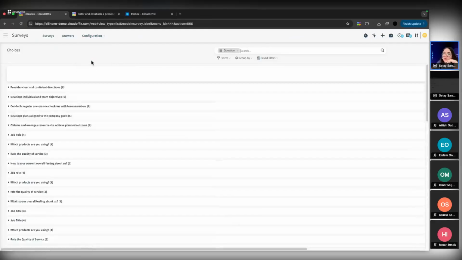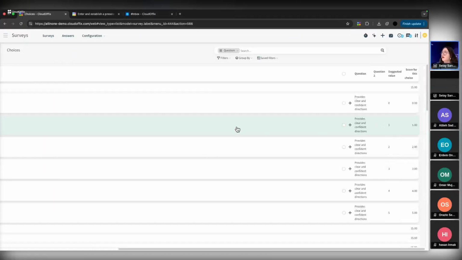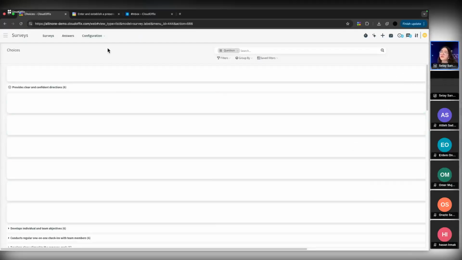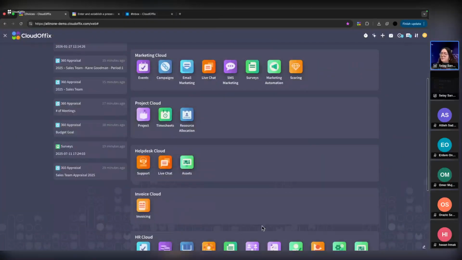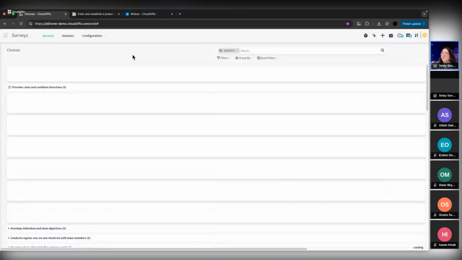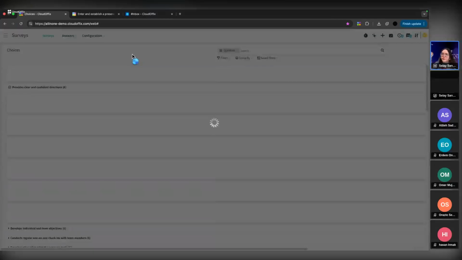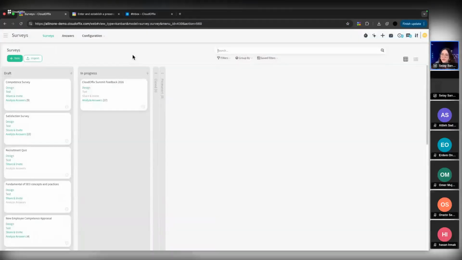And from here, the choices that I added for this question, I have these choices, and I give these scores to these choices. So I can also see those from there. So yeah, surveys could be used in many different places. It could be internal, it could be external. Again, it could be a post-event feedback survey, a recruitment survey, or a 360-degree survey. So we can position it in many different places.